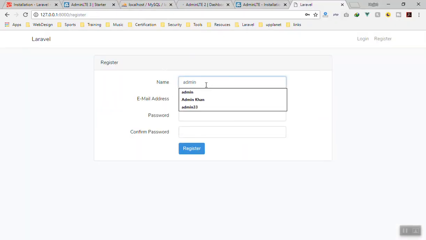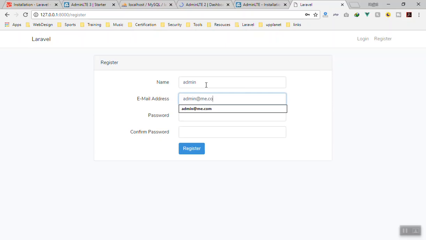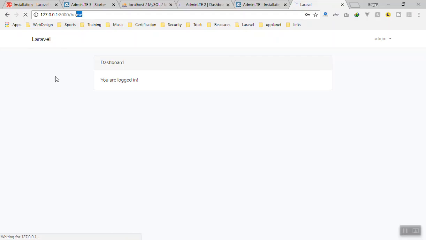So let's register a new user here. I will just call it admin as the name and admin at me.com. As password, I will give it a simple password so that we can remember. Now it should redirect us to the home route here. So we are in the dashboard.